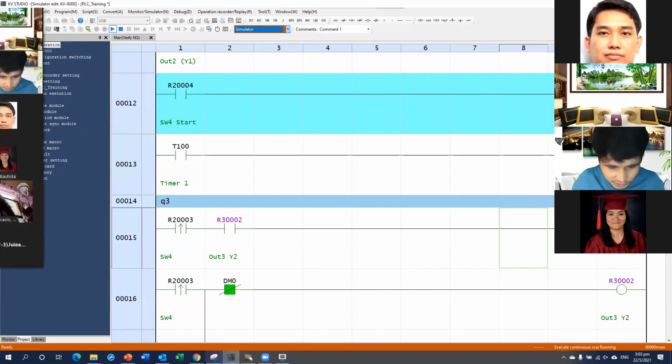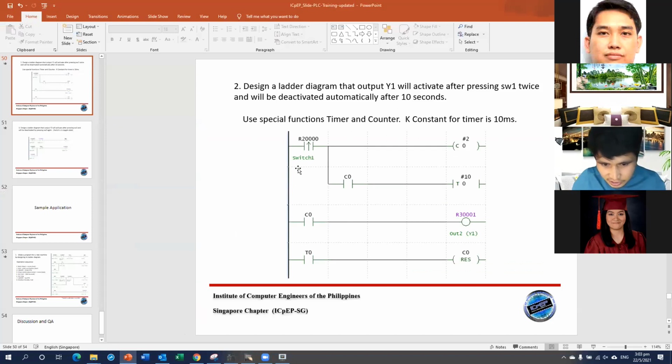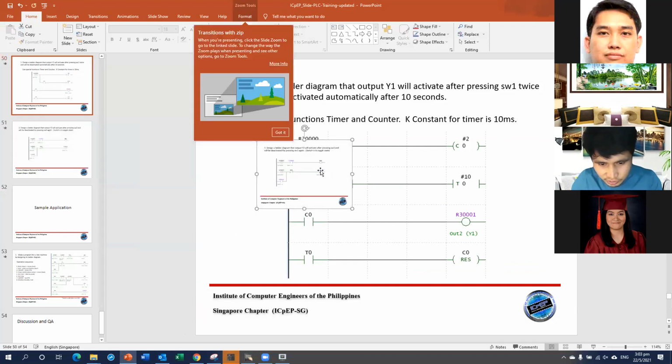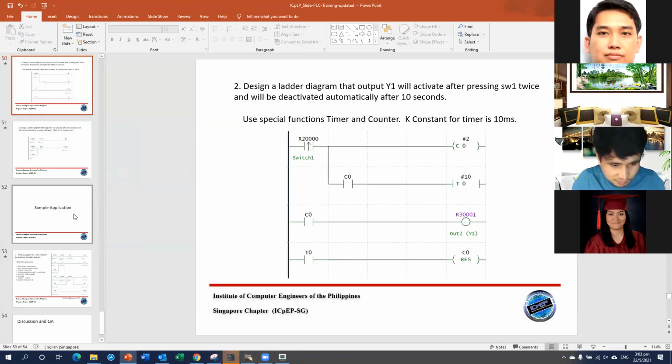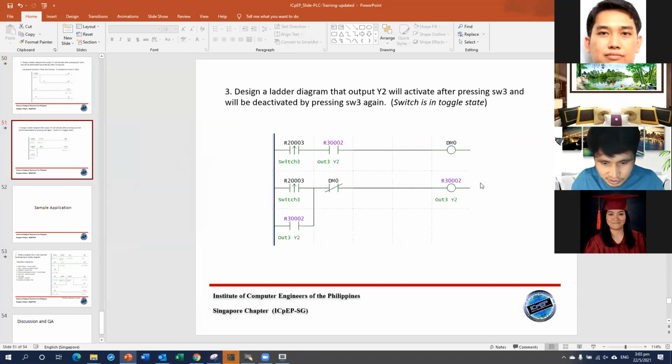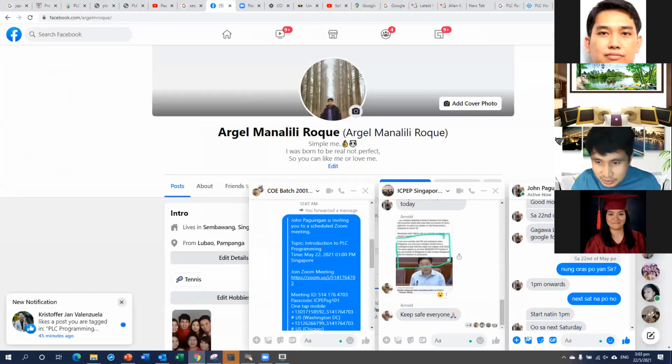So let's go to number 3, the last one. Basically this one should work. Sorry, I don't know why now. So number 3: design a ladder diagram that output Y2 will be activated after pressing switch 3 and will be deactivated after pressing switch 3 again. So the switch will be in the toggle state.